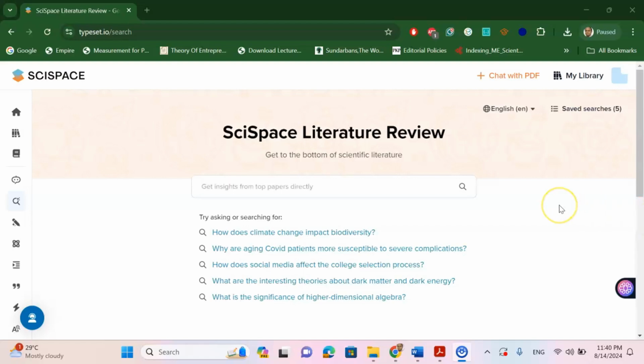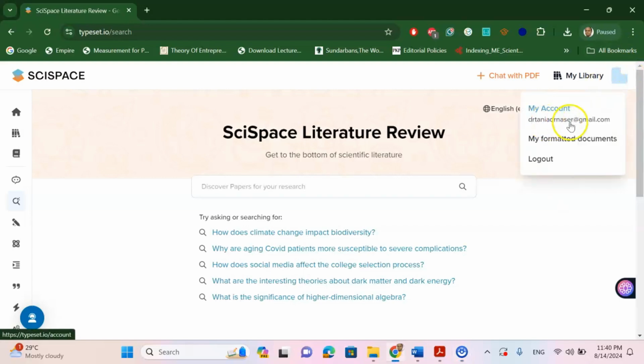My dear learners, at the very beginning, you have to log in using your Gmail account. I have my Gmail account, and you can use your Gmail account to log in to the SciSpace platform. At this moment, the SciSpace platform is located at typeset.io. If you search this typeset.io, you will find the SciSpace literature review. This is the beginning interface.